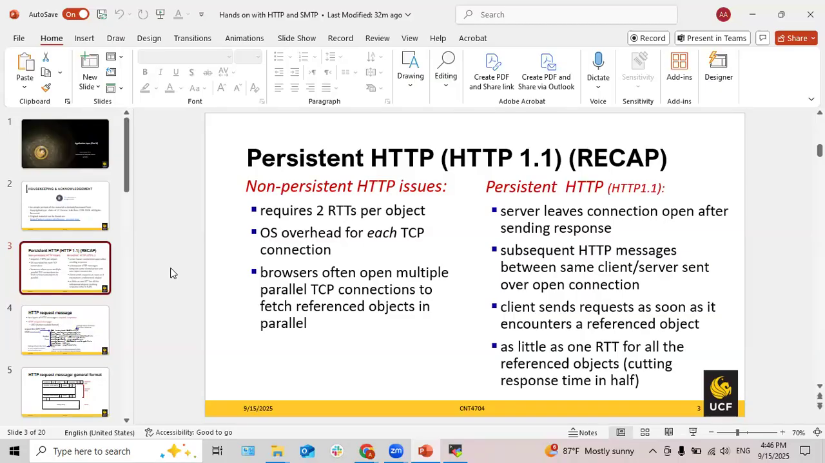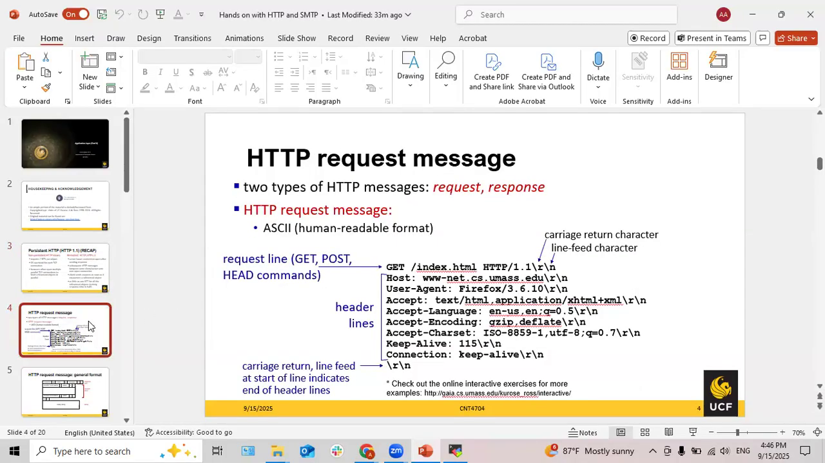So just to give you a rundown, and you should already be familiar with this by now, persistent and non-persistent HTTP. Persistent keeps a connection open for all the objects to be sent. Non-persistent would have to go and do it per object. For the HTTP request messages, we have request and response. Within the request, we have different request lines such as get, post, head. The request and response message is typed in an ASCII human readable format, and it contains various things like the version of the HTTP, the host, user agent, and various things.